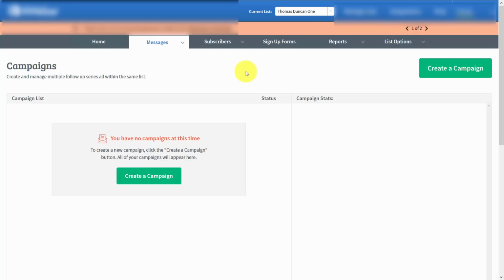Welcome back. Now the basic idea behind campaigns is that when individuals come into one specific list, we want those individuals to get different messages based on the actions they take. And we want those emails to be specific to them so that we can market better to them.